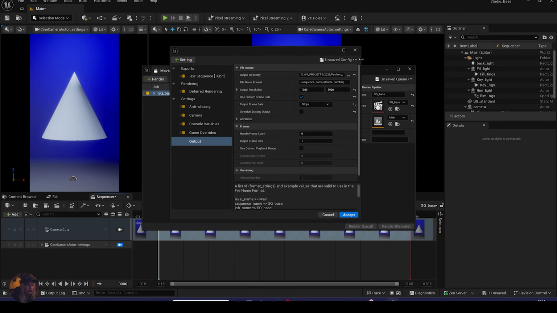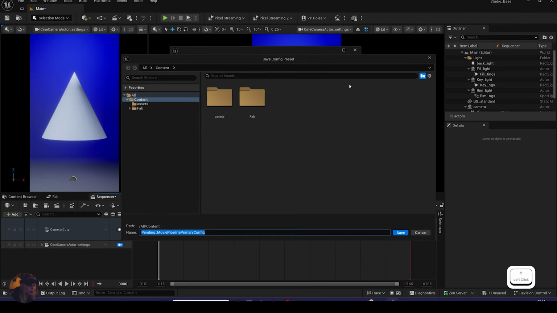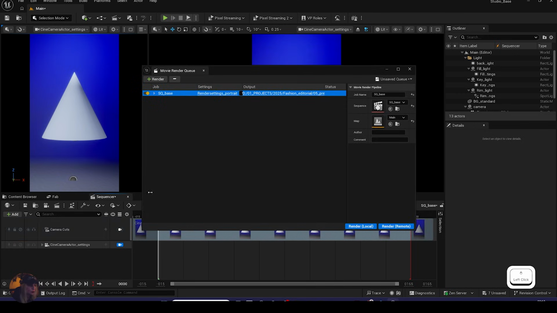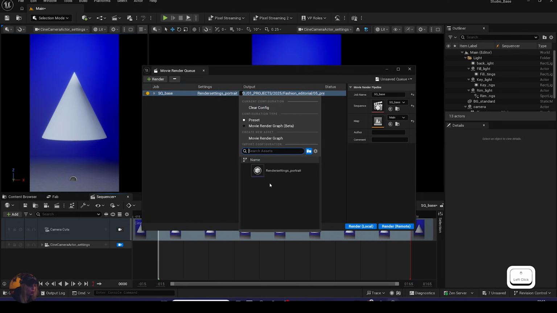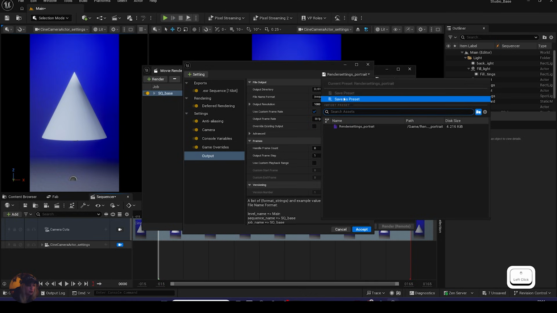And then to save this configuration, I open this menu and then save as preset, and I can name it now, and I name it render settings portrait, and I accept. And now whenever I'm opening the movie render queue, I can open my render settings here. I can also make slight changes and then go here and decide if I just override my presets or save them as new presets.